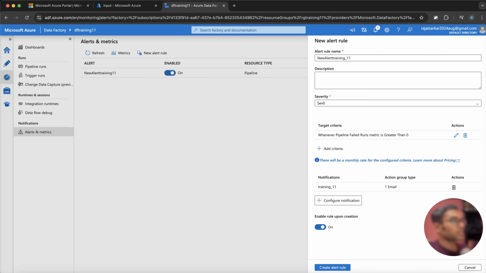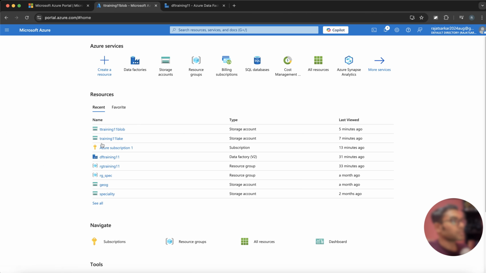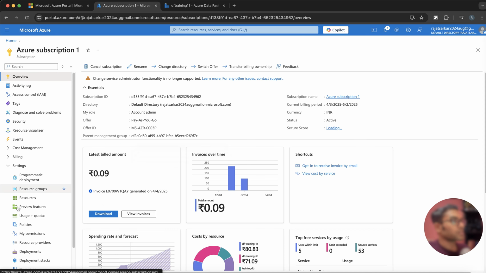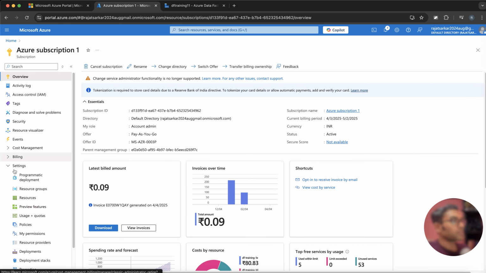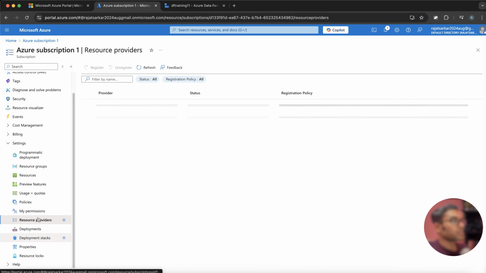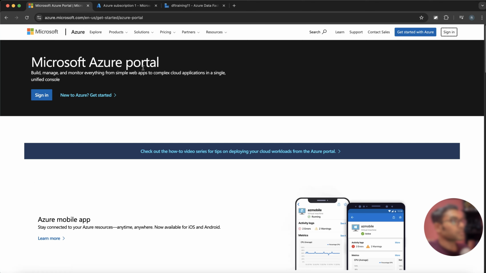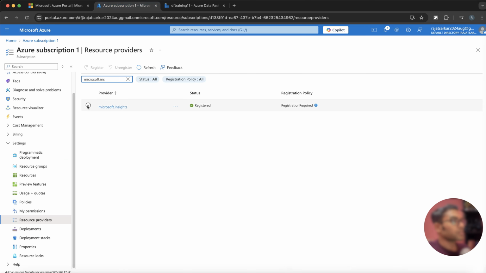The reason being, you'll have to do one step here. You'll have to go to input, and then you go to home here. What are you going to do? You're going to go to Azure subscription. You will come to settings here. In the drop downs of settings, you're going to select resource providers, and inside the resource providers, you're going to go for this filter by name here, and put Microsoft.insights.